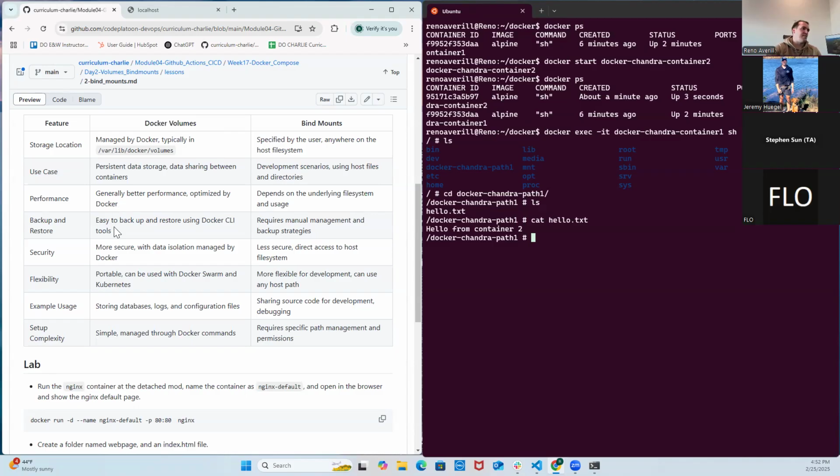Docker volumes are easy to back up or restore using Docker CLI tools. However, bind mounts require manual management and backup strategies. Docker volumes are more secure, with data isolation managed by Docker, and bind mounts are less secure. You have direct access to the host file system. Docker volumes are portable, as everything else is in Docker, and can be used with Docker Swarm and Kubernetes. I don't know if we've covered Docker Swarm yet.